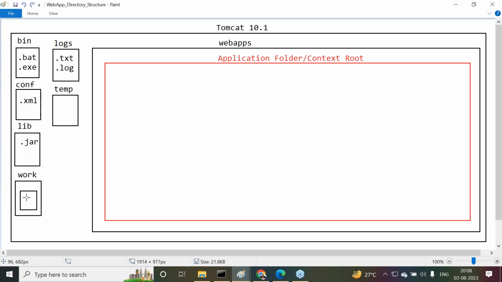Work folder contains some duplicate applications to perform some internal work about our applications. Next one is the logs folder. It manages server logs. Server logs give us information about when the server was started, when an application is deployed, when an application is undeployed, and when the server was shut down. All these details are noted in the form of log files. They are available in the logs folder. Temp folder is for temporary files.